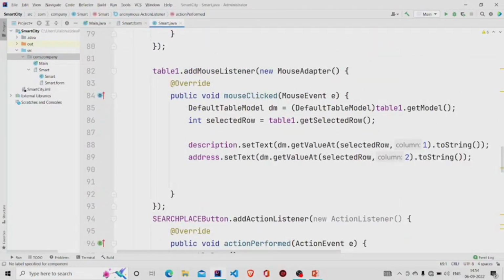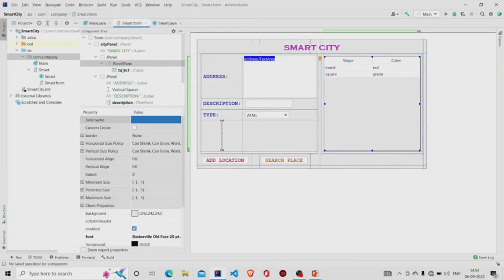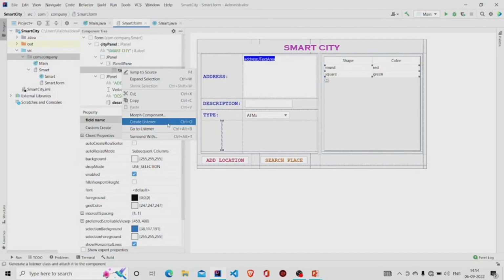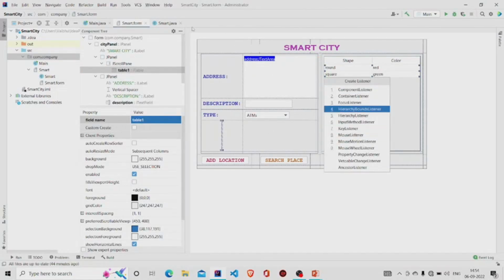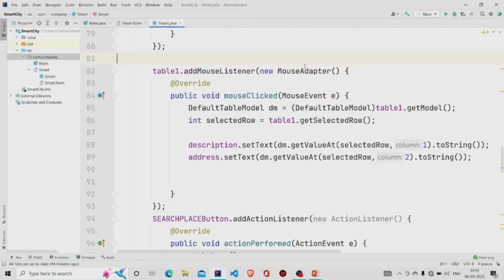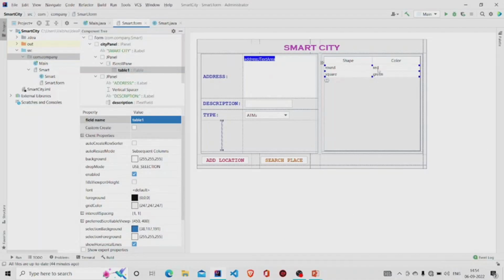Now this is the table listener. You can add the table listener by going over here into the UI, click on the table, right click onto the table, create listener, and go to mouse listener. What it basically does is that whatever data is stored into this table, suppose over here under the shape round is present and under color is red. So whenever you click on this particular row, round and red, we can extract this particular data, and put it in the text area or the text field.